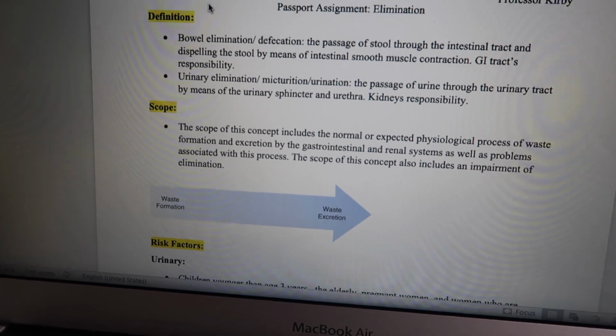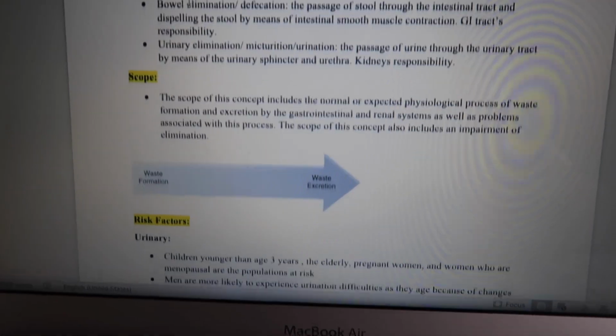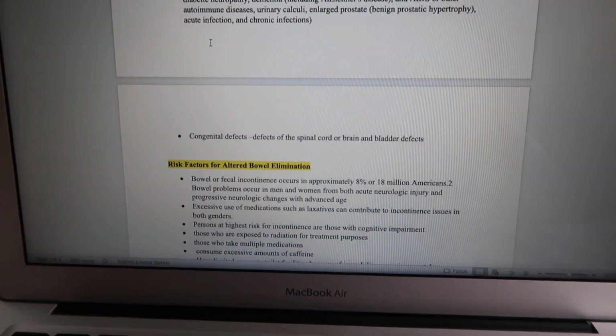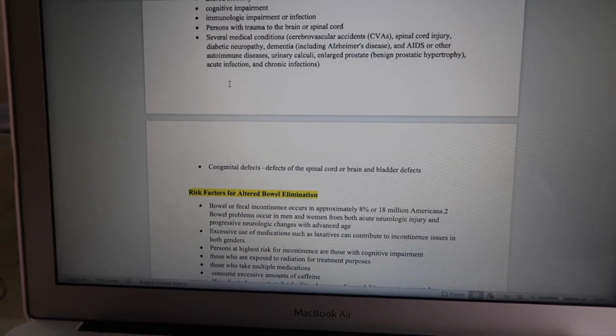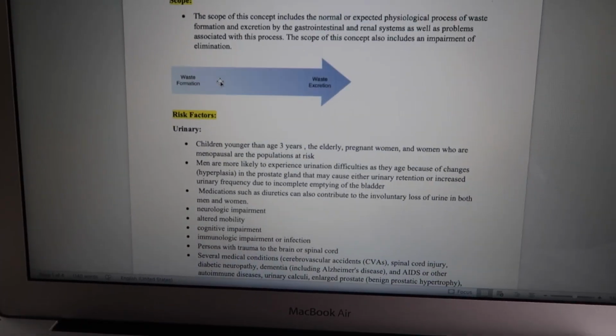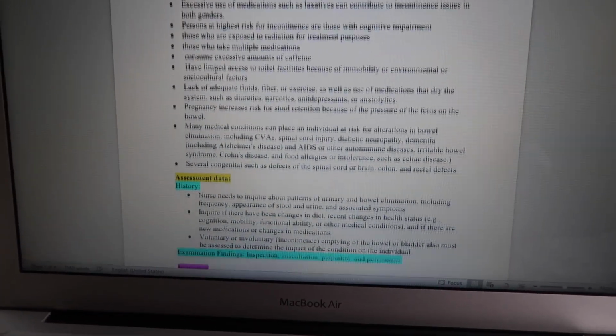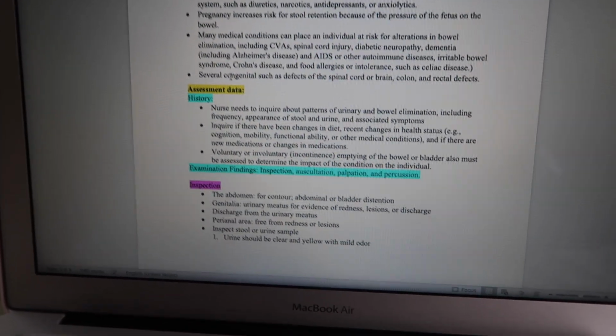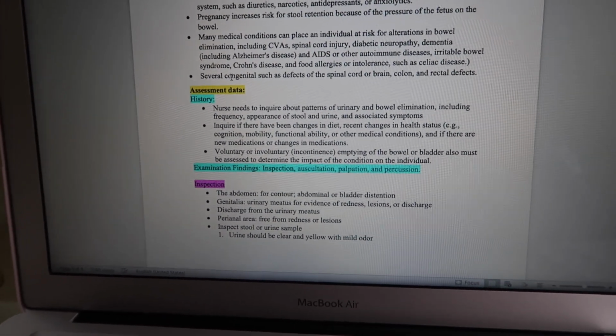Now that I am completely finished with my chapter, I can go ahead and do the assignment for the chapter. In my school, we call them passports. The passport for elimination was to create an outline for the entire chapter. Now, this is how most of you will study, and there is nothing wrong with that. Again, I am just a flashcard person.